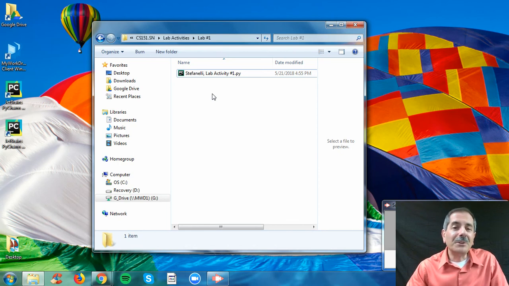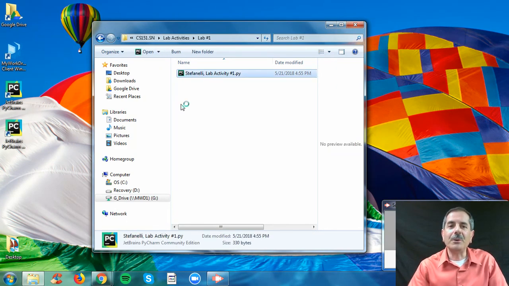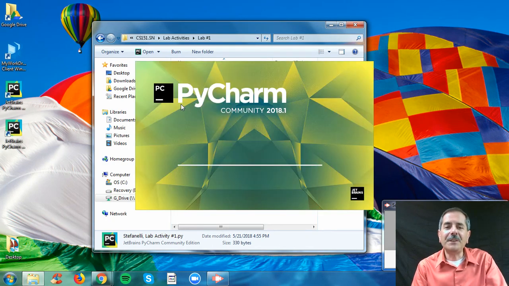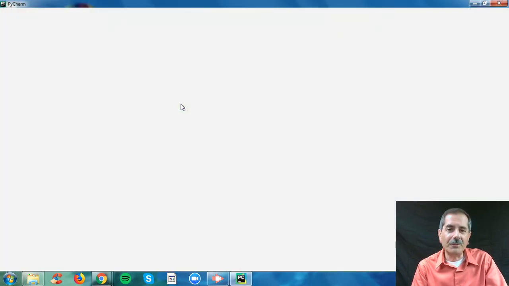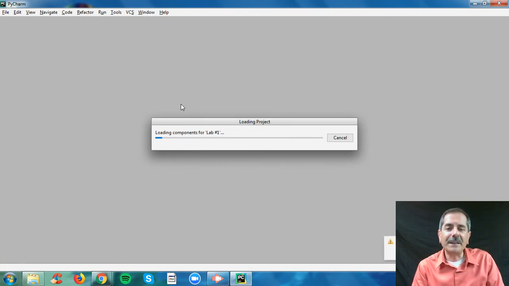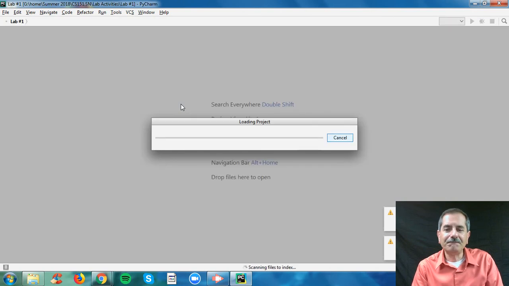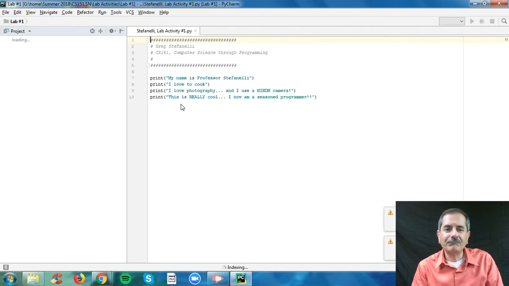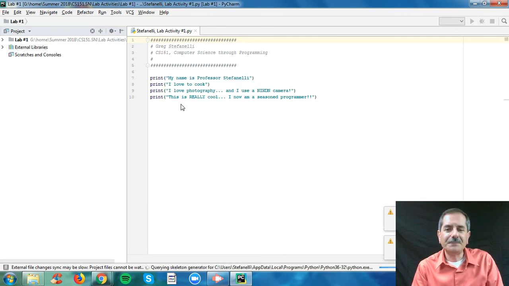So what I'm going to do is double click on the icon, since it's going to pull up PyCharm. Watch what happens when I double click on the source code file. It should launch PyCharm and then take that source code file and open it up inside of PyCharm. Let's see what it does. There it is. There's our code. And so it's ready to go. And then you can continue working on it.